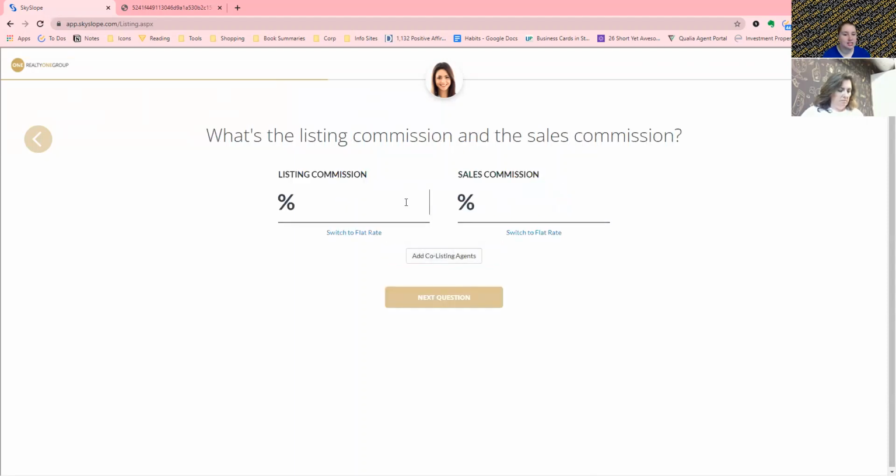Okay, and then listing commission, this goes back to what I was saying earlier. You want to split the amount as if there will be a separate agent. If it does end up being that you represent both parties, SkySlope will figure it out and add both percentages together to give you the full commission. So if you put it in here as 3%, 3%, but then you have both, you're just going to get the full 6%. So split it out, it'll be 3 and 3. And we're going to go to next question.